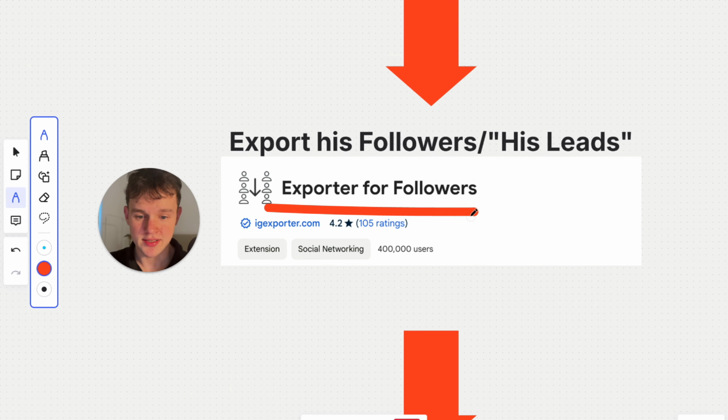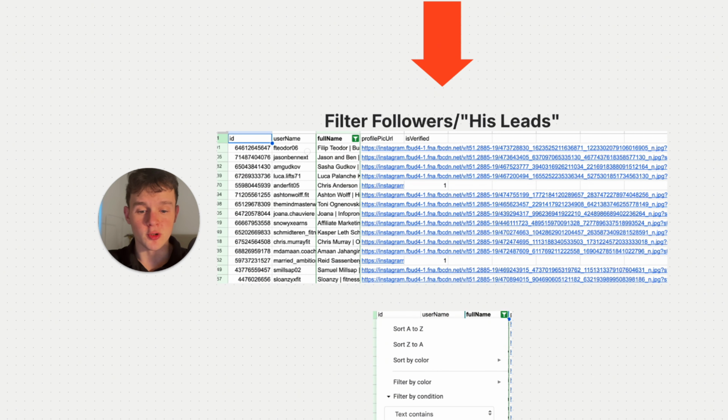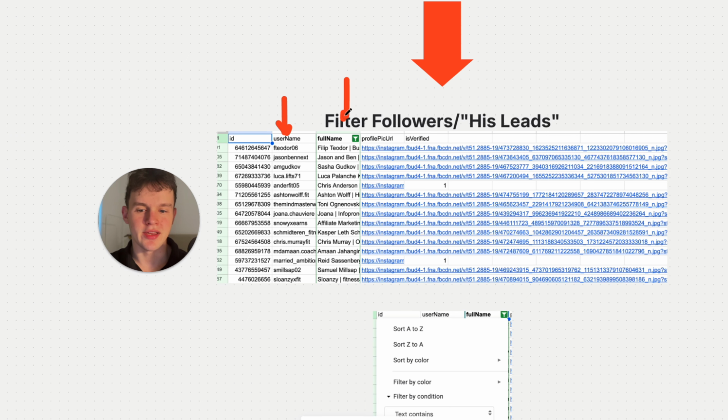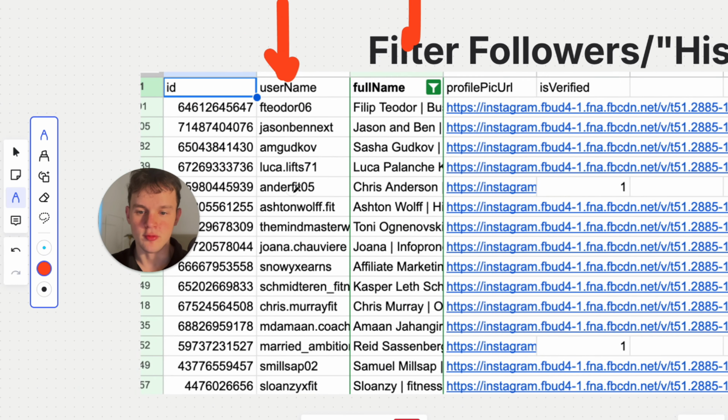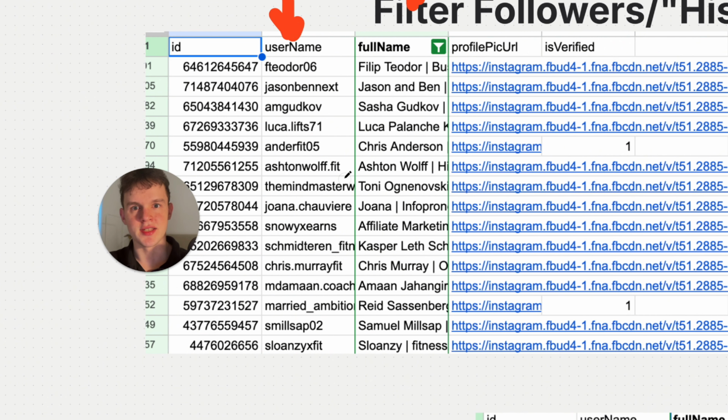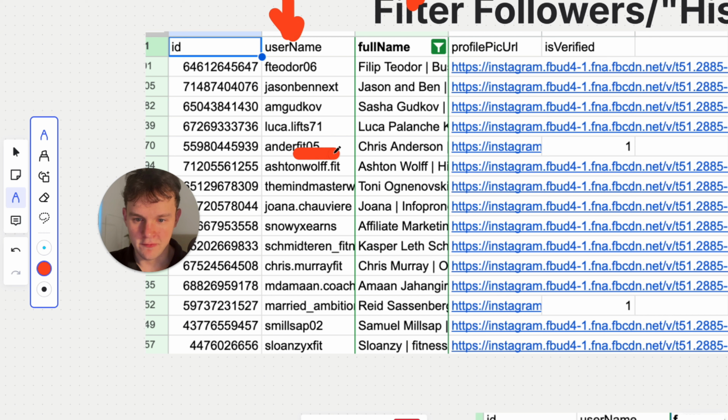So just download this, export the followers, and put them into a Google Sheet so that you have everything outlined extremely clearly. Then you will have their username and their full name. Now from here, you can either check these accounts out by yourself and skim through all of these names. If your ICP is fitness coaches and you want to teach fitness coaches how to scale, then you will look for things like Fit and Luca Lift. Or Chris Murray Fit, there we go. So those are fitness coaches. Ashton Wolf Fit, there we go.